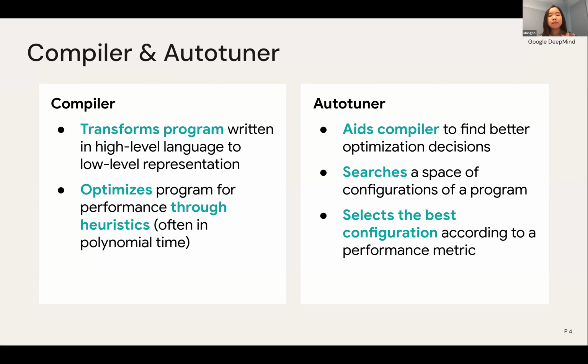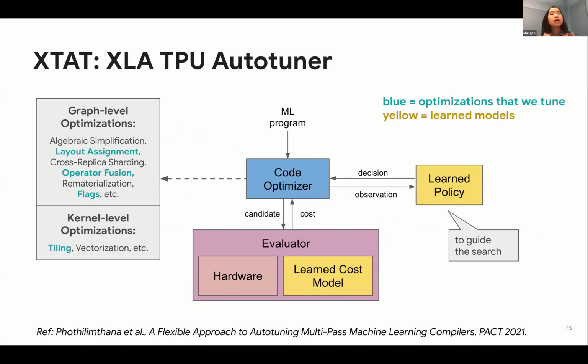So you can frame each optimization decision as a search problem. The auto-tuner will search in the space of all possible configurations for that particular program, and try to find the best configuration according to some performance metric, for example, the end-to-end runtime of the program, or peak memory consumption, or energy used by the program, right? So this is what we do.